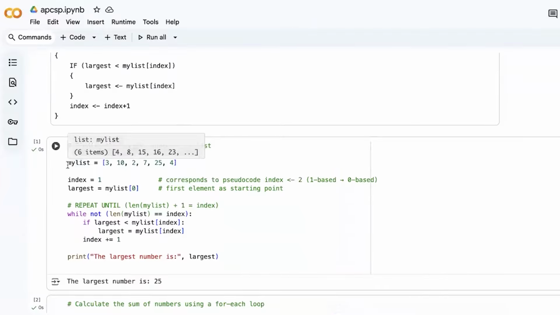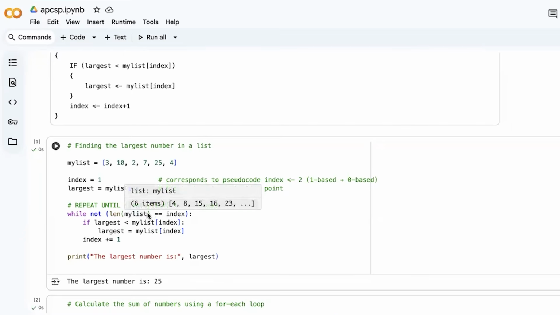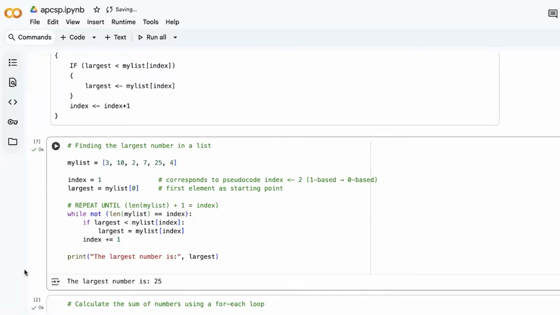We are going to initialize a list of 6 items and start from index 1. The first element in this list, which is my list sub 0, will be stored in largest. This block of code will continue running until the length of this list equals the index, which means, well, this will be index out of bounds, because the index in Python actually starts from 0 all the way to length minus 1. Whatever is inside here is the same as the pseudocode. You can see that when we run this code, it's going to return the largest number, 25.